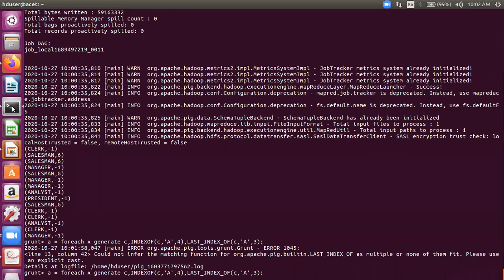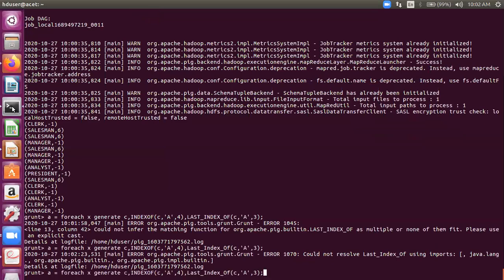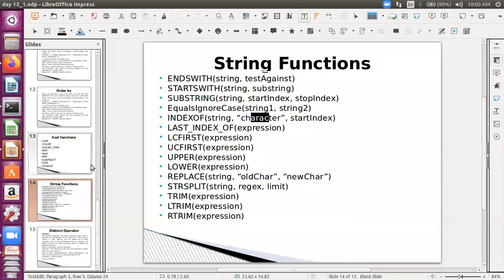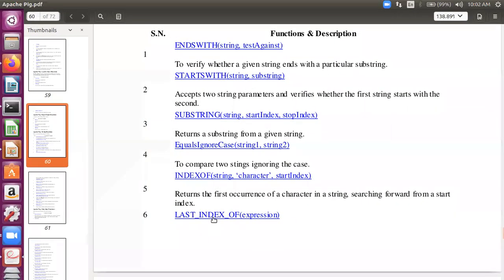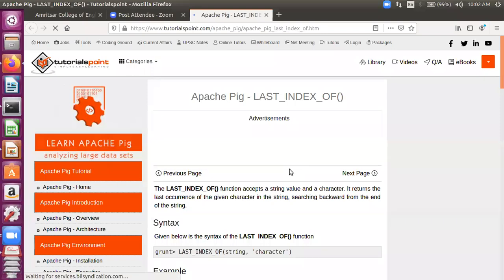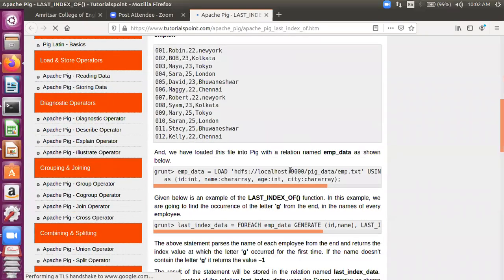Last index of. Okay, let's try this. Last index of. Let's look online for this. Let's look in this file. The last index of. Let's see how it is written. It's written like this only.